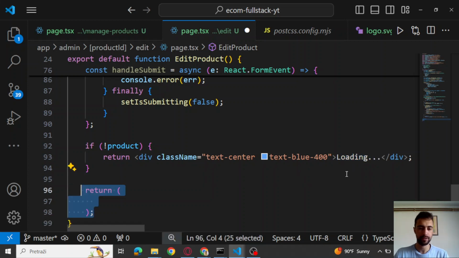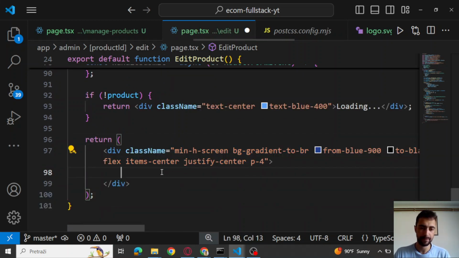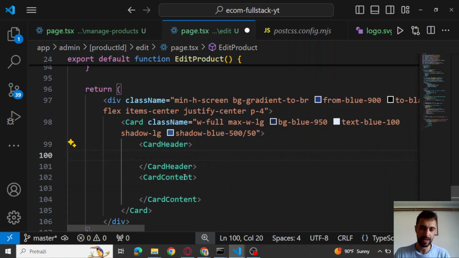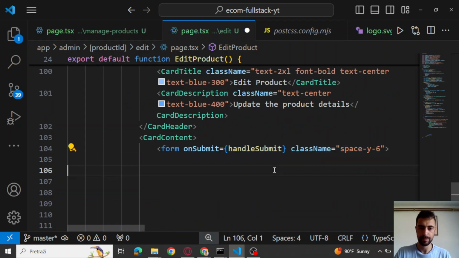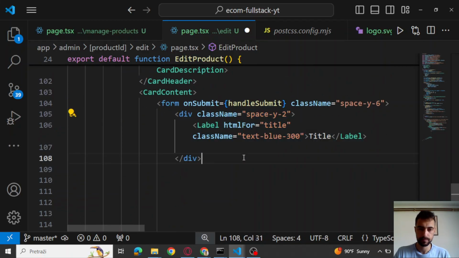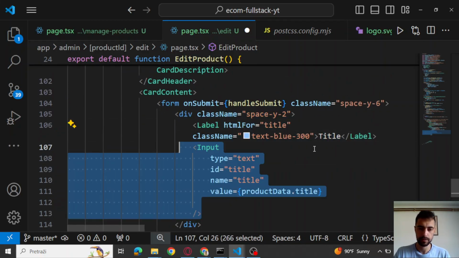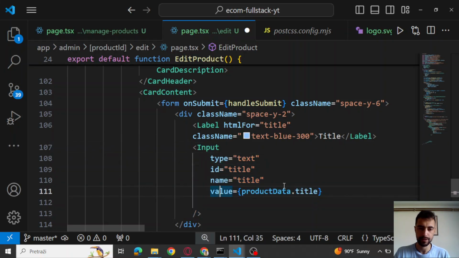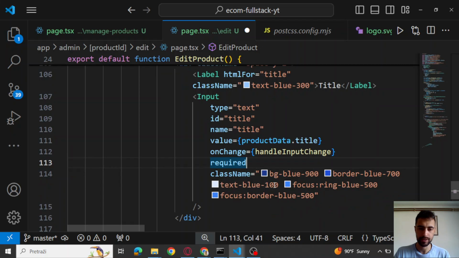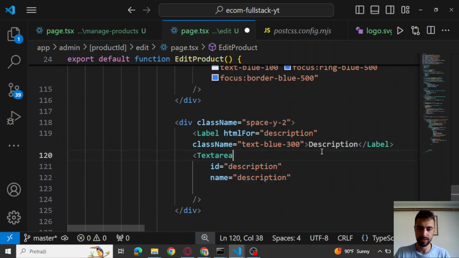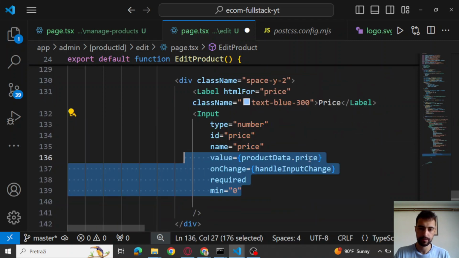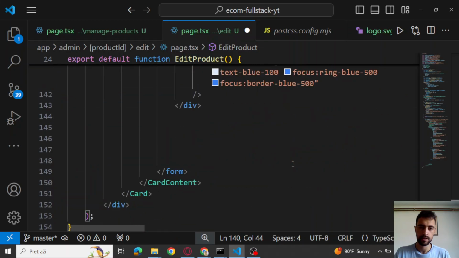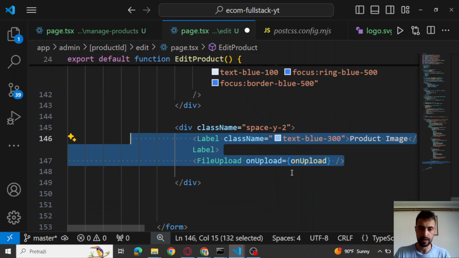We're going to show loading on the screen, and then we're going to return div card header content, title, description, and then let's make a form. On submit, we will handle submit. Div label will be title, input type ID name. So this is just the title field. We're going to do the same as the adding product. Let's do the same for description. Let's do the same for price. Let's do the same for uploading.